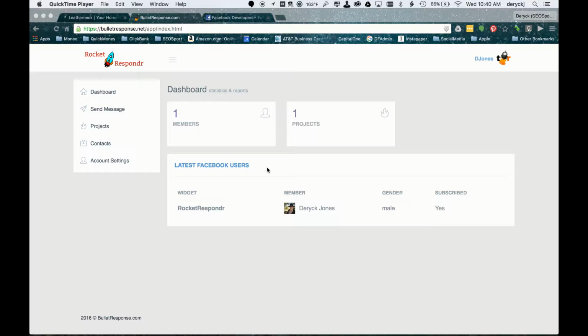There will actually be 3 training videos. The first training video will be discussing the connection between the application, Rocket Responder, and Facebook, how to set it up. The second training will discuss how to use the application, and the third and final training will be the process of getting the application approved by Facebook. Don't panic, you will get approved.